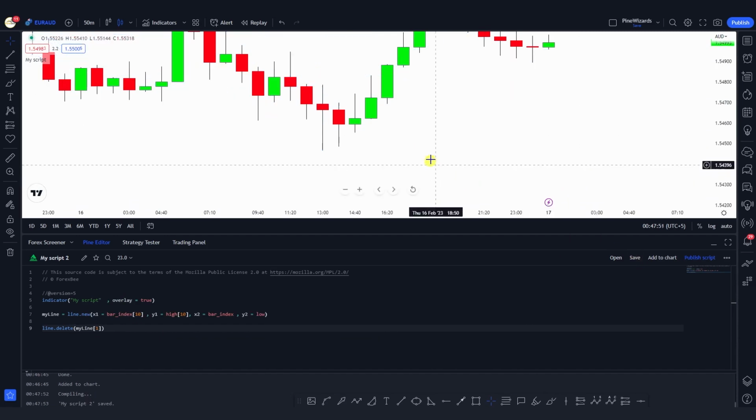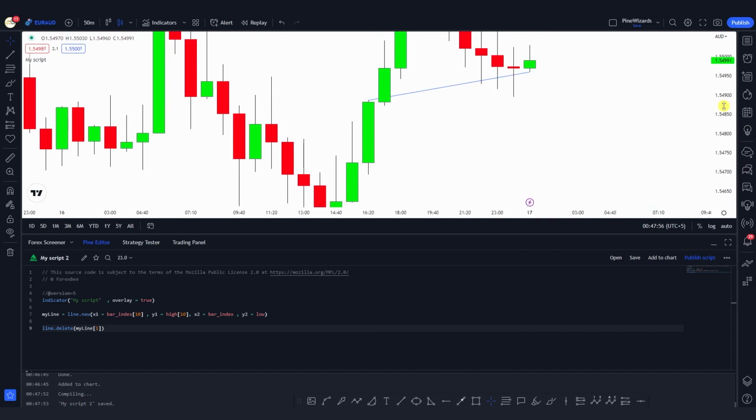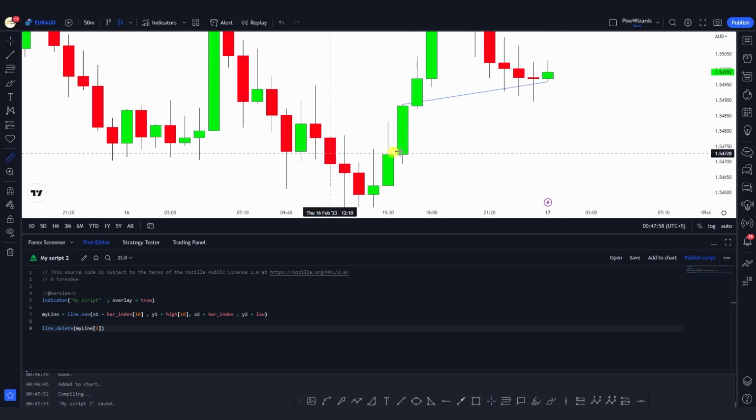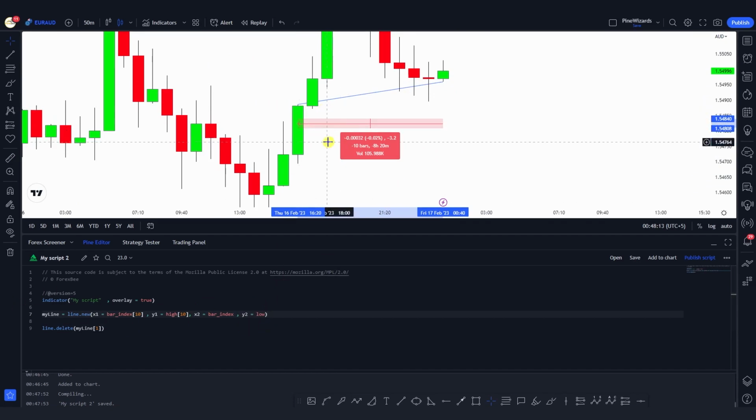So I can save it, and now you'll see we are only seeing the latest line. And here you can see, if I take it from here to here, we are starting from the high of the 10th bar, and we are ending on the low of this latest bar. So this is how you define the line in PineScript, and this is how it's drawn.